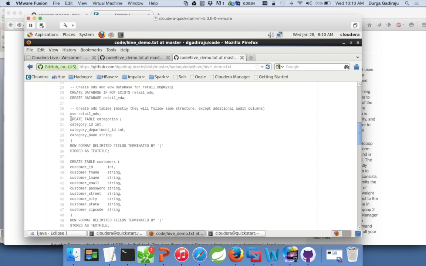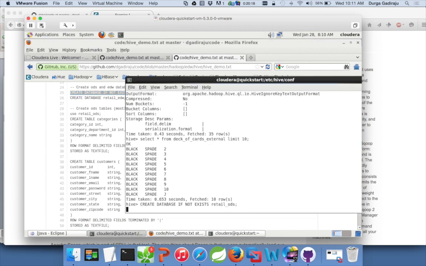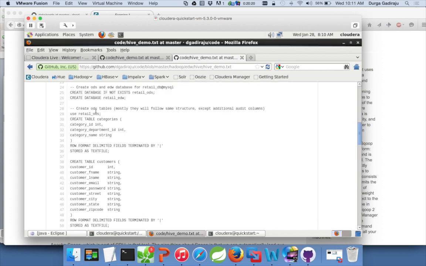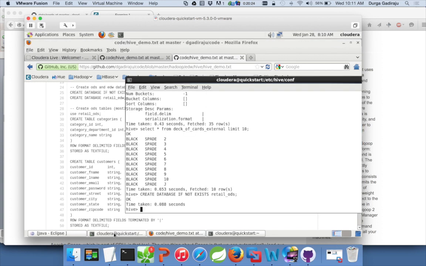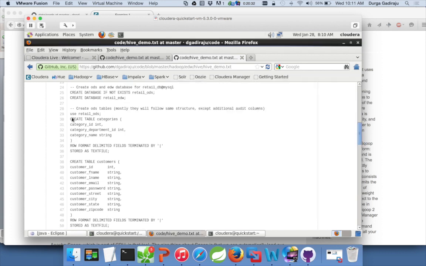So let us create this table. So before that, let's create the database. I think database is already there, but you can run this. It will create if the database does not exist. If the database exists, it will just ignore. So then we have to switch to retail ODS database. So you can run this command, and now you are in the retail ODS database.